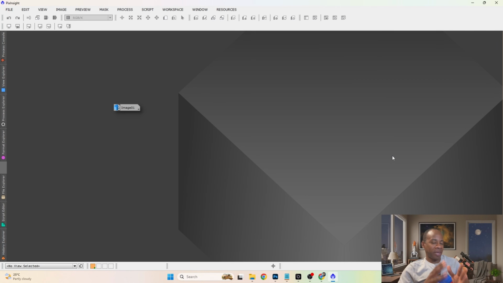I already have PixInsight open and ready to fire up the new denoising script Prism Deep, now available in PixInsight. So we're going to start off with PixInsight first, and the first thing that we want to do is, one, add the script, and then also we want to download the file in which the script will connect to. So let's walk through that step.